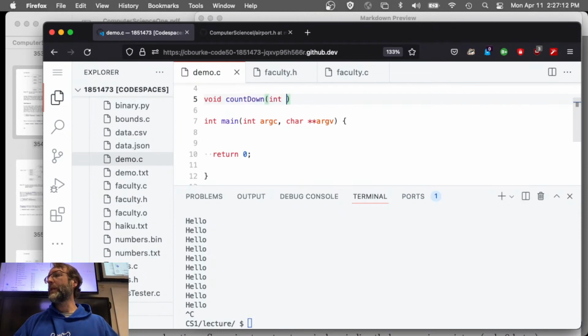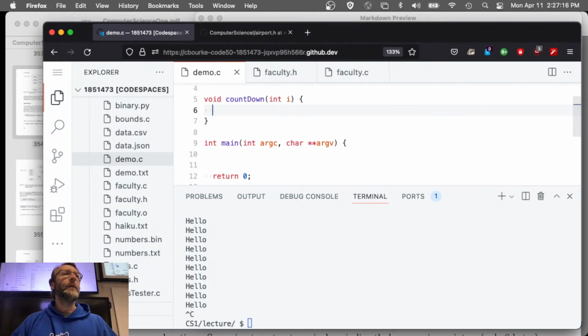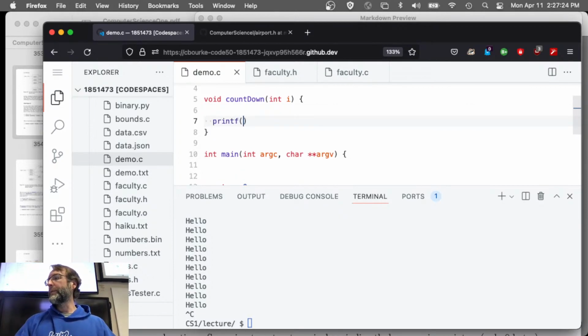Countdown. Right. Int. We'll go with i here. Now, let's think about this. If I've given i, if it's 10, I want to print 10. All right. So printf %d and the line i. We have enough time to do the answer to the challenge here, right? So if it's 10, it'll print 10. If it's 9, it'll print 9. When do we want it to print a special message?